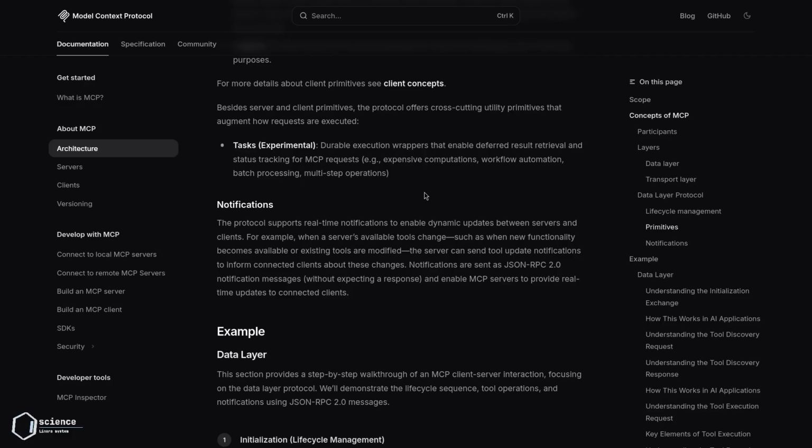Real-time notifications are sent by servers to clients using JSON. Servers can send update notifications to inform connected clients about these changes. Okay.